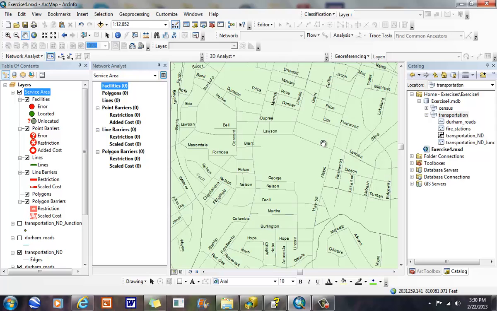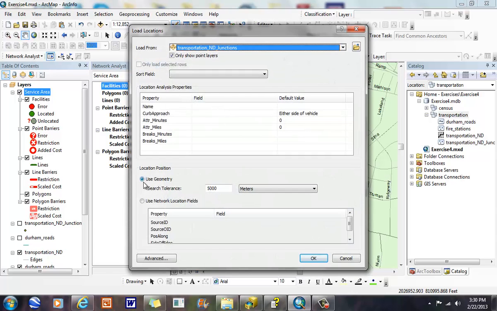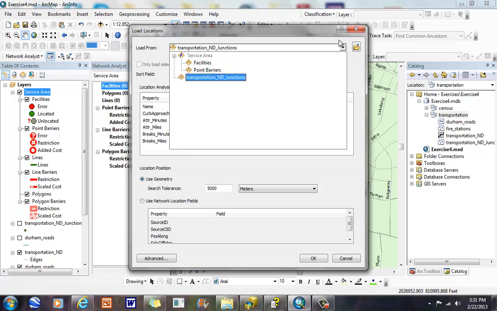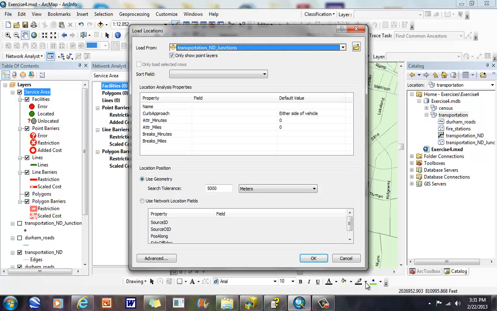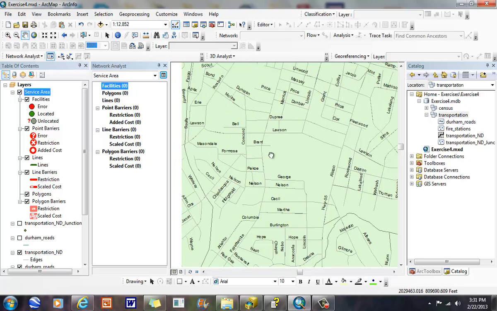So if you're working in my Geography 4010 class, I can just right mouse click on my facilities and load locations from an existing feature data set, such as fire stations. Or I can create my own here. Okay, so I can add facilities from something that's already existing, or I can create my own. What I'm going to do here is put my pizza place right here.